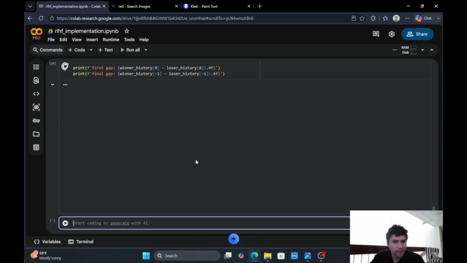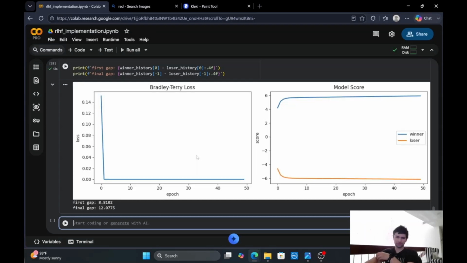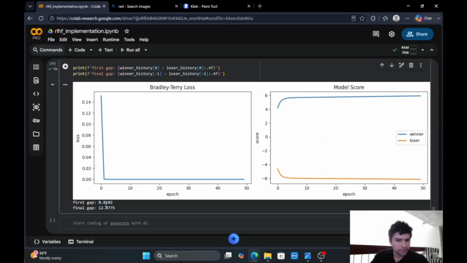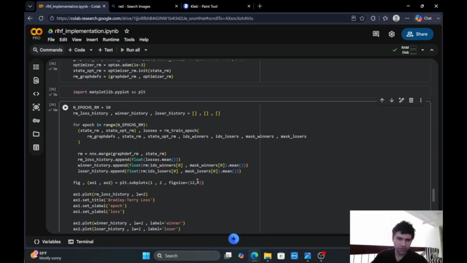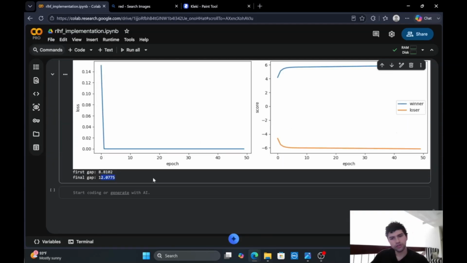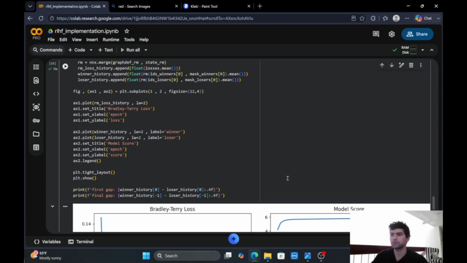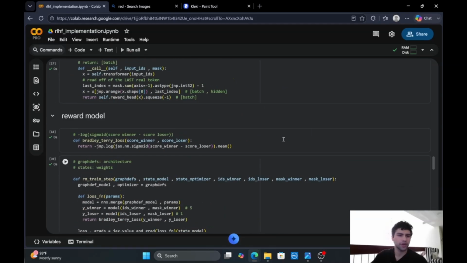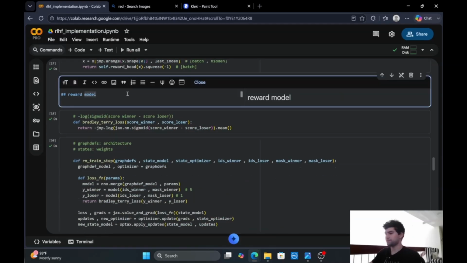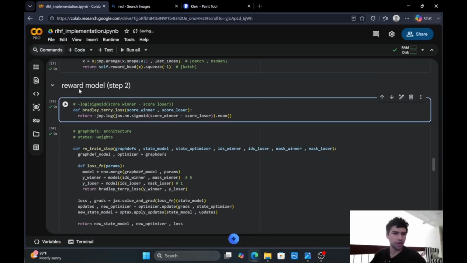Let's see. We should see some improvement between separating the fake winners from the fake losers. There you go. The first gap was 8, the last gap was 12. So it improved on being able to decide a winner from a loser. Obviously, this is a toy model, but it still gave us a good example of how this would work, right? So this is step 2, the reward model, as these papers label it.